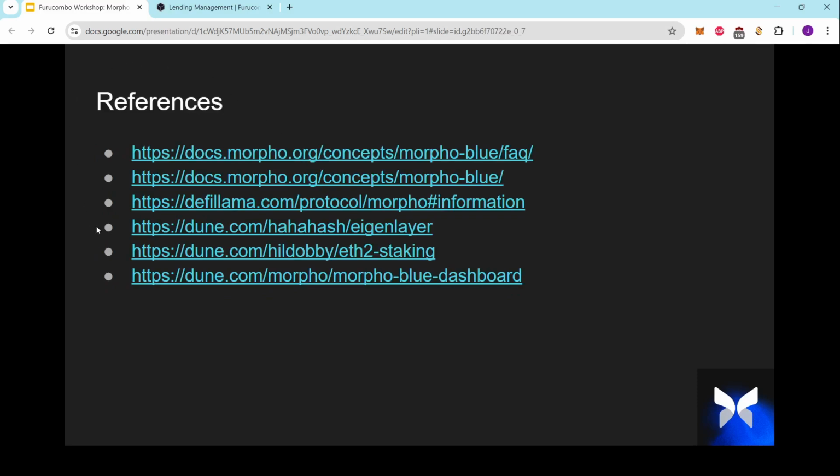Okay, and then all our references here are available at the end of the workshop here. So we will post these here for you for your information to gather any kind of data that was posted in the workshop today. So here are those references.